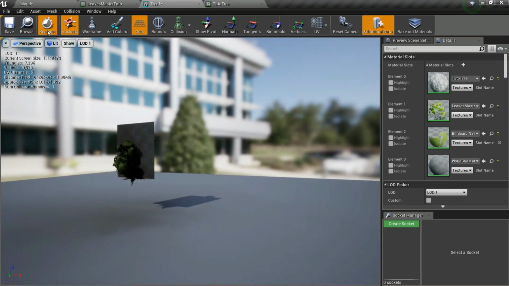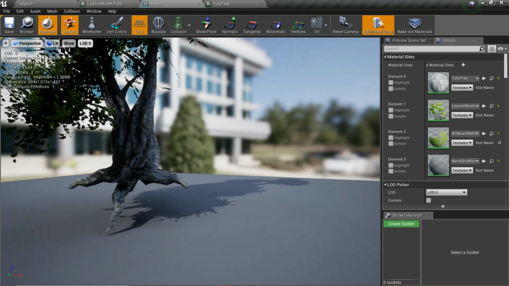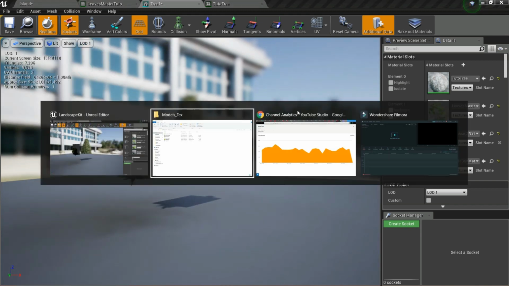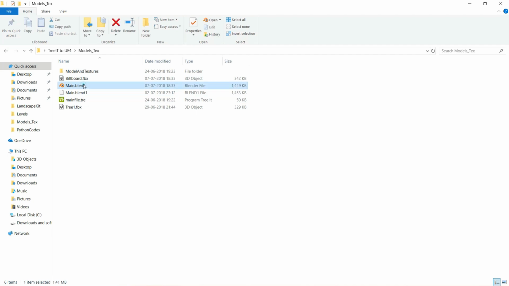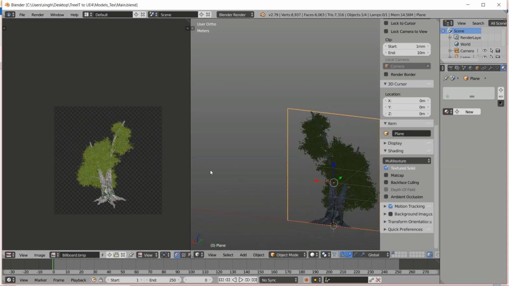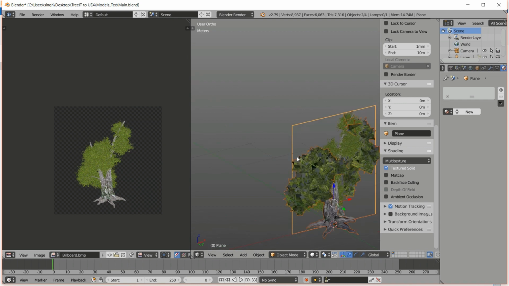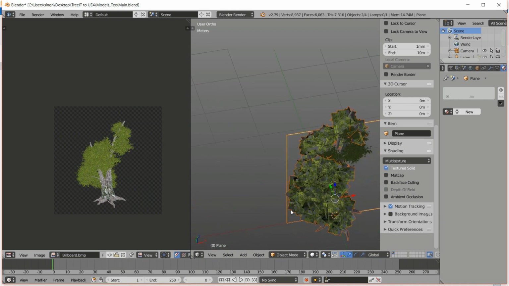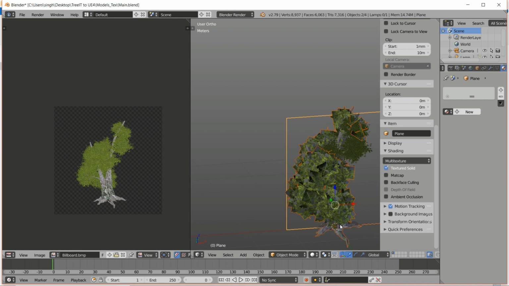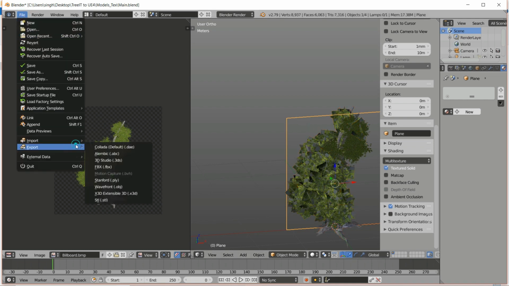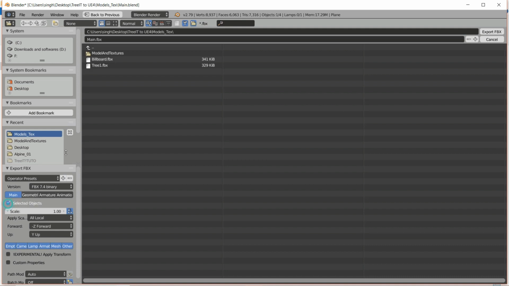Now, as you can see, oh wow, here's the problem again. There's one problem that we didn't notice. I actually didn't notice, sorry for that, when I exported everything. It included this tree as well. I just wanted to select this, then File, Export, FBX, selected objects.